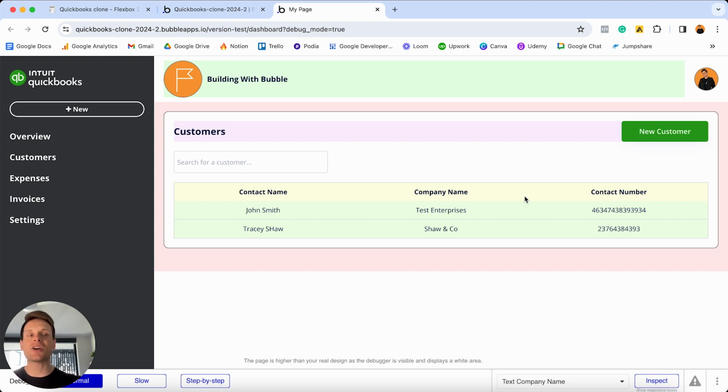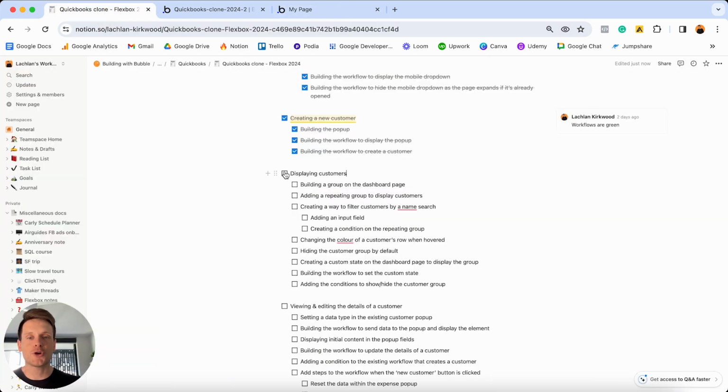But look, at this point in time, that's everything I wanted to cover within this module. What we'll do from here though is just jump back into our Notion checklist and we can tick off that we've finished building out this section to create almost like our CRM where we're displaying all of the details of a customer. And now look, between adding the repeating group and sorting out all of the custom states, there was quite a bit in this module, but look, thankfully it wasn't anything we couldn't handle inside of Bubble.